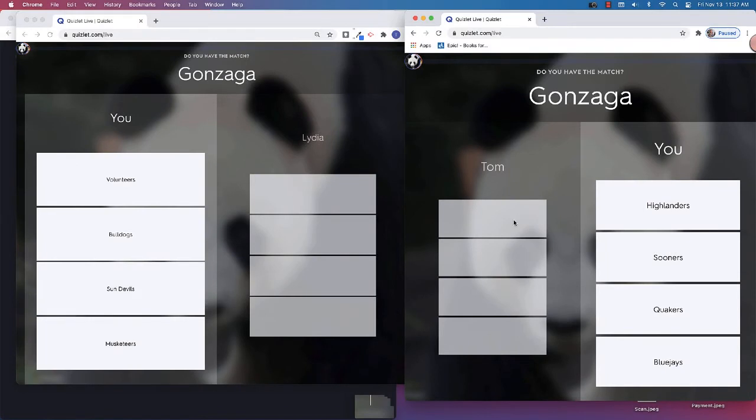All right, so just to give you another view of what this would look like is this is just two different screens, both of the teammates. So Tom's on the left and Lydia's on the right. So you can see that the question was Gonzaga and the question asks, what is the mascot for Gonzaga? So you can see I have Volunteers, Bulldogs, Sun Devils, and Musketeers on the left. On the right, I have the Highlanders, Sooners, Quakers, and Blue Jays. So we would have to just discuss between ourselves which one is the actual correct answer. So I'm gonna choose Bulldogs.